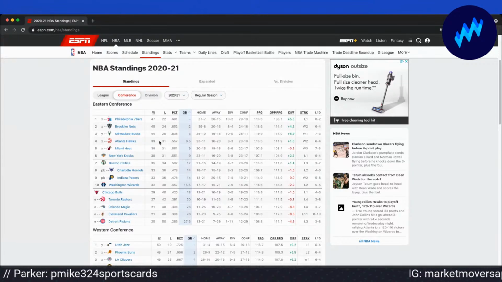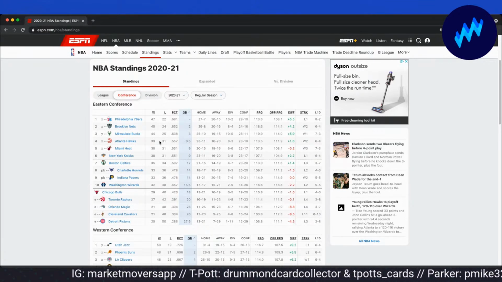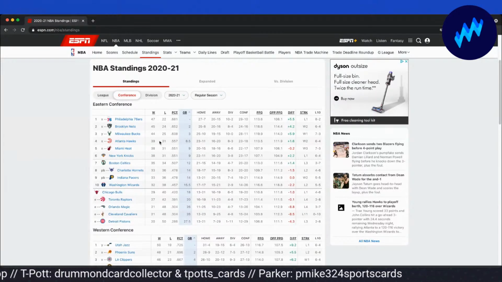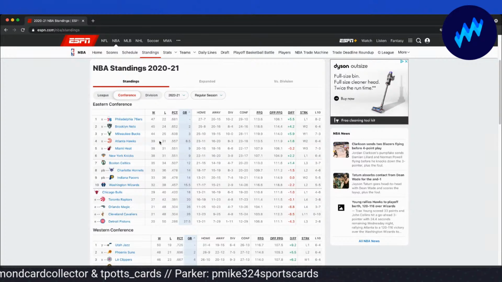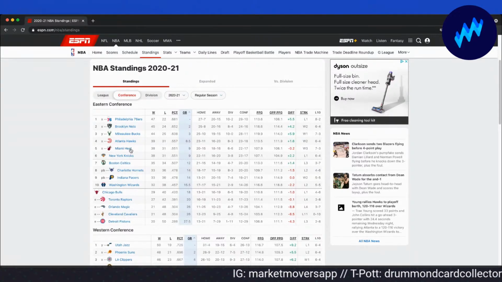But Clint Capela has proven to be a massive pickup for them. That was a really good trade for them, and he has been an absolute beast this year. I was really bummed when Drummond didn't go to the Hawks last year. There were rumors around that, but I don't know. Atlanta intrigues me.